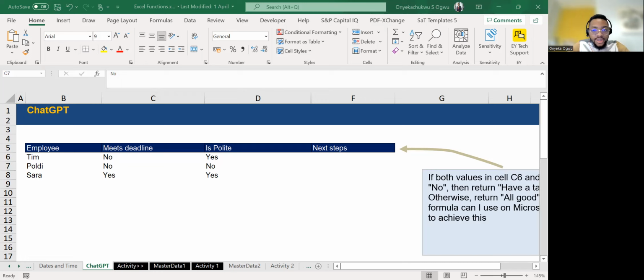Now let's say we have this, and we want to write an IF function here. Or let's say you're not even sure of the function you want to write, but basically they tell you these are the employees. If the employee meets the deadline and is polite, we will say all good. But if one of them is no, it's going to be, let's have a chat.